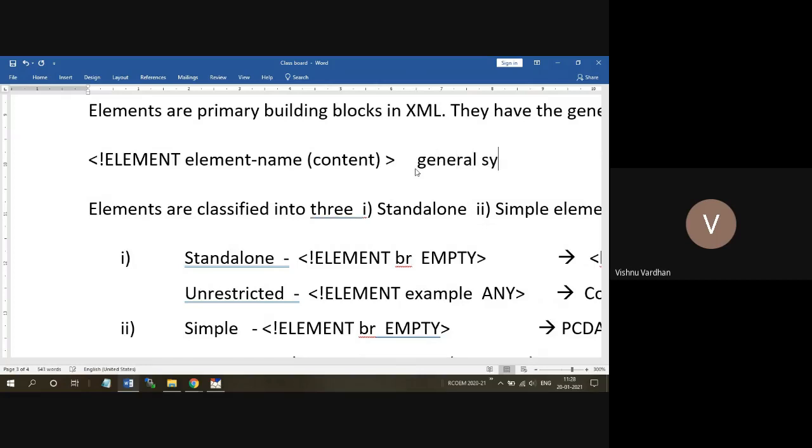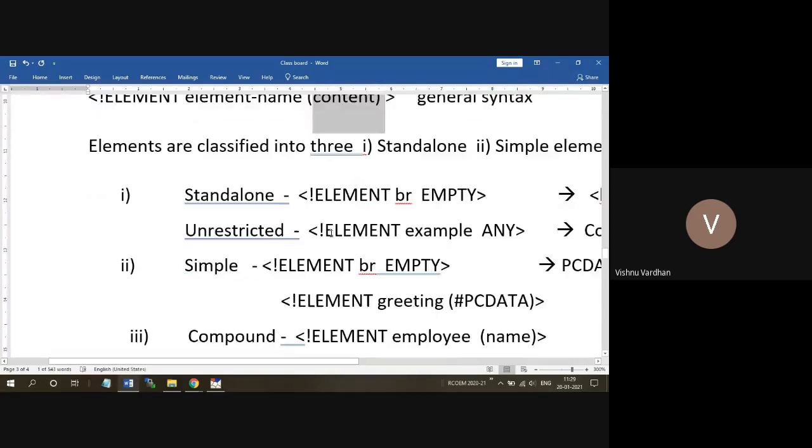ठीक है. So general syntax मतलब कभी भी आप element को declare करेंगे तो ऐसे ही declare करेंगे. Element keyword, then name of the element, then what is the content in that element. So let us understand with some examples.